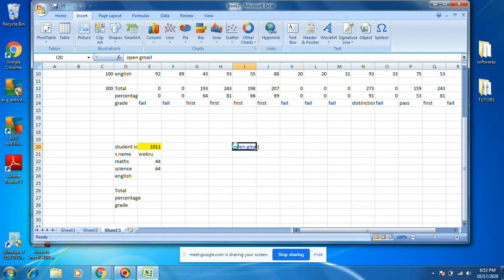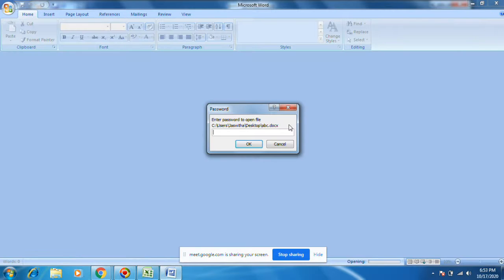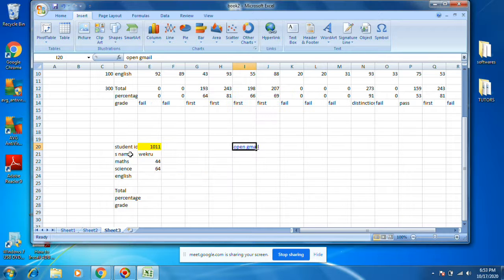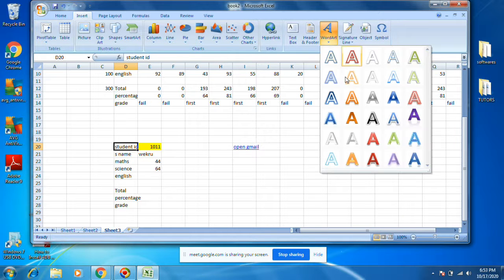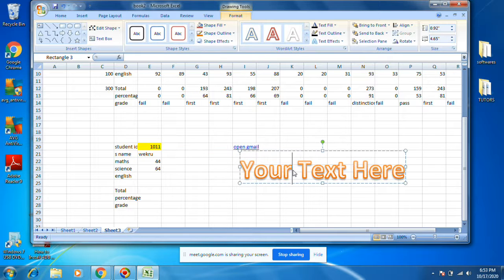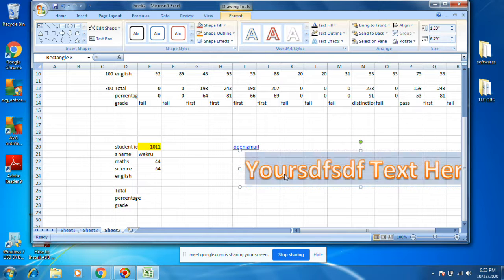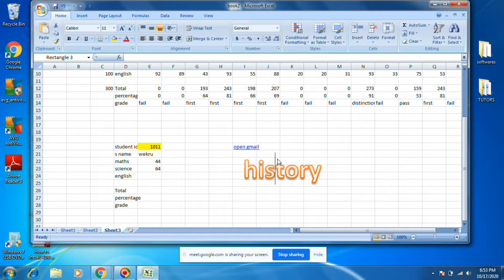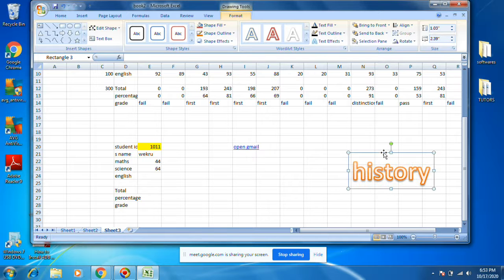Word art is nothing but, if you want hyperlink opened. Okay, if you want to keep this word in a very big font form, it will come like this. Something you want to display something like this, let it be. You can keep it wherever you wish.